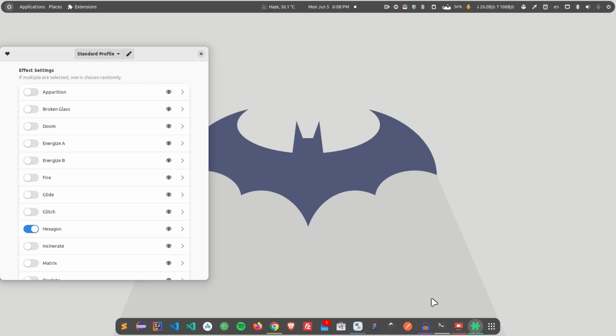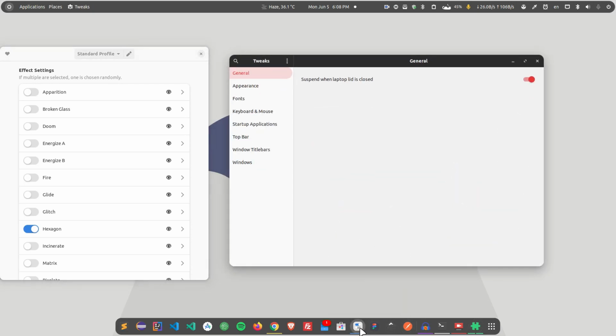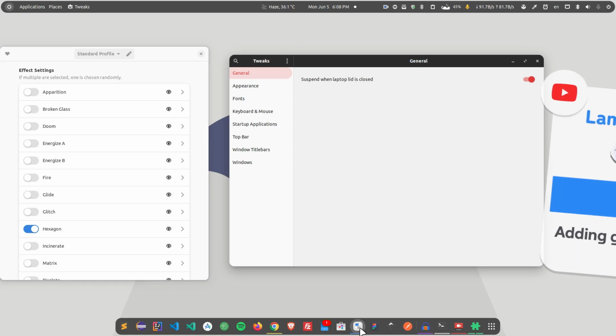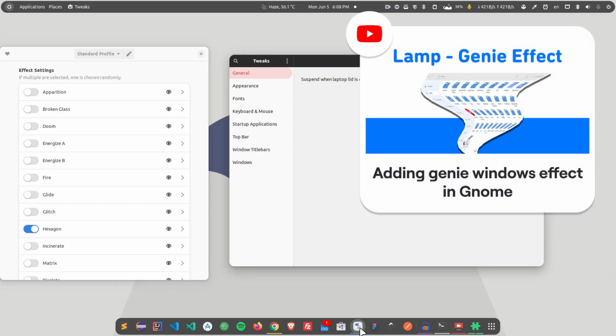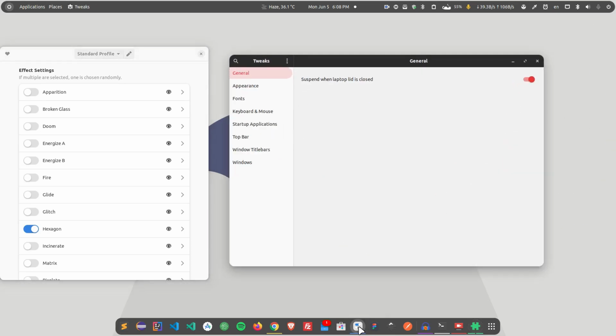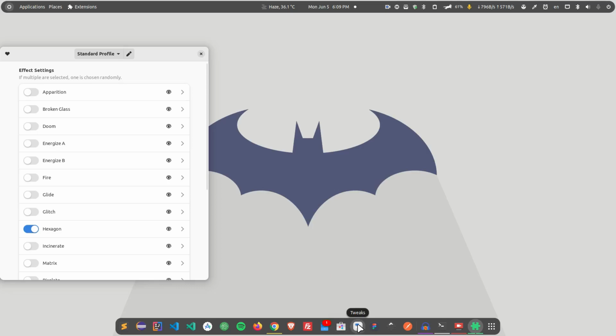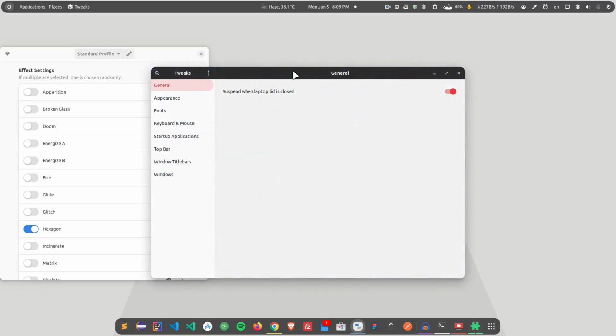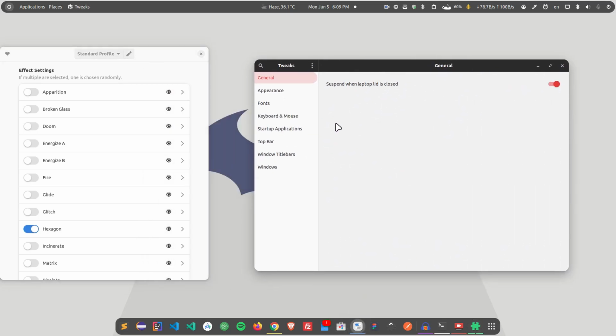So when I minimize or maximize the window, you see this genie effect. This is another extension, and I have this particular video about it. If you wanna add this genie effect in your system, just watch it and you will add it to your system. So you can enable the particular effect and it will show on the windows, but it will not show on maximizing or minimizing the windows.